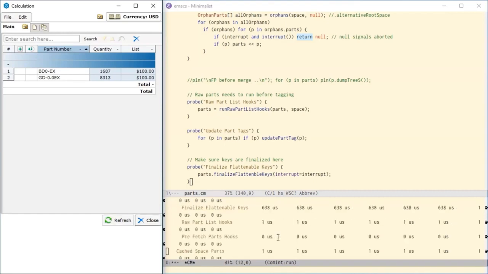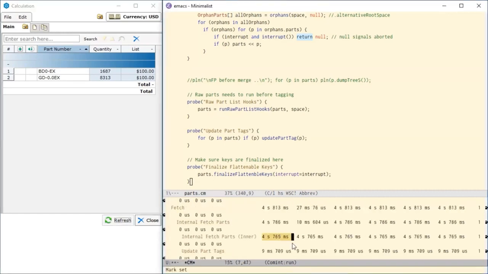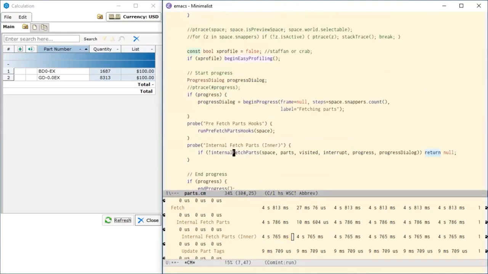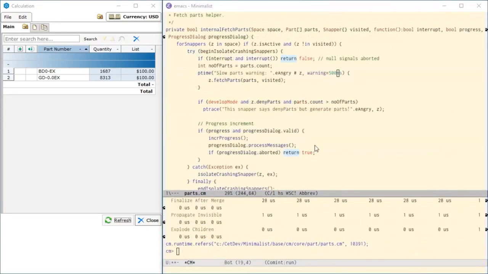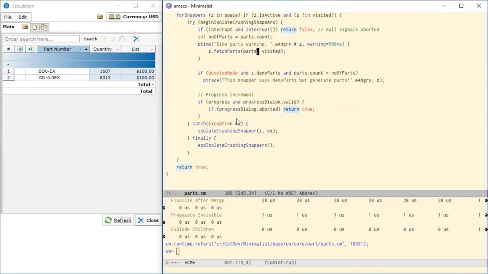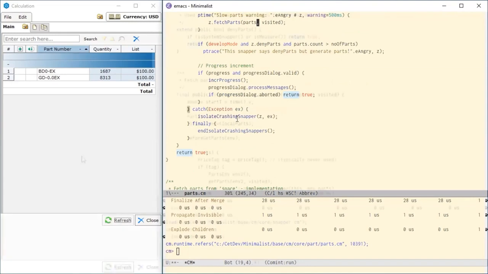The report shows that the majority of the time is spent in internal fetch parts, so we'll continue focusing there. Most of the code here is just iterating through the snappers in space and calling fetch parts on each one. Since there is only one part of this code that does any real work, we can skip adding probes here and simply jump into the fetch parts call.